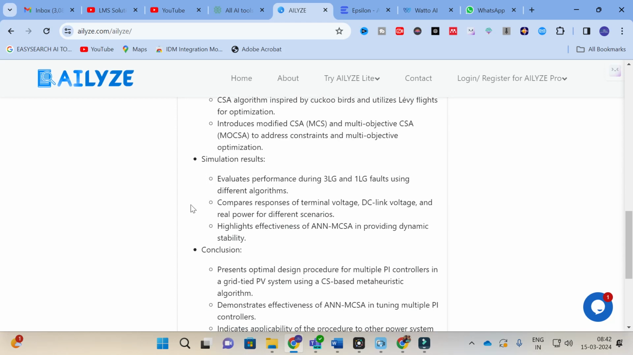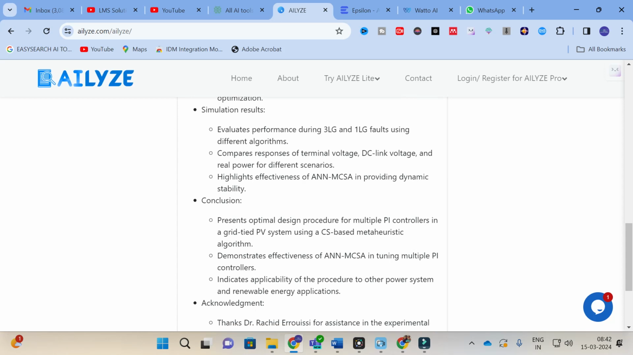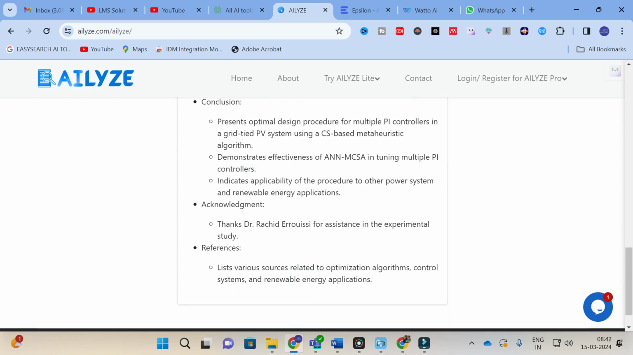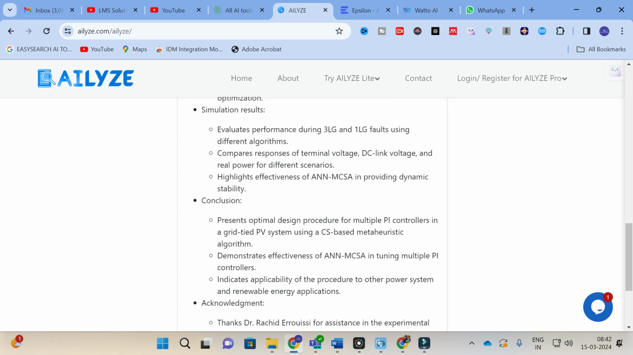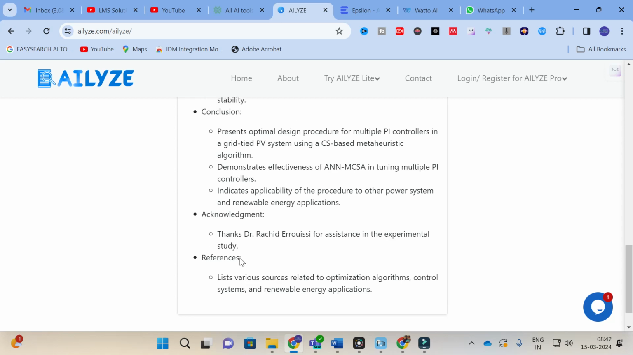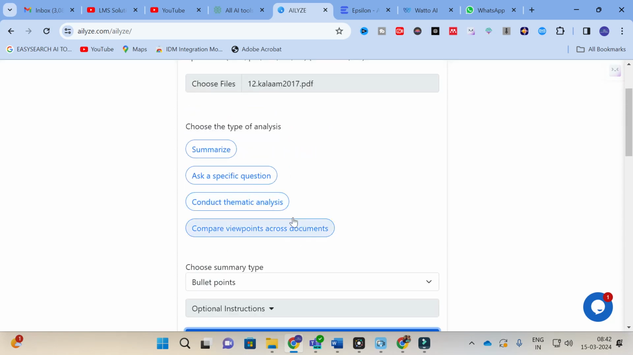So here you can see what is done in this simulation. So how the simulation results are obtained. So what are the important things available in simulation results. Next you can see the conclusion. So here you can see the conclusion, the presence optimal design procedure for multiple PI controllers. So here you can see the acknowledgement and references. This is how it will summarize the content.